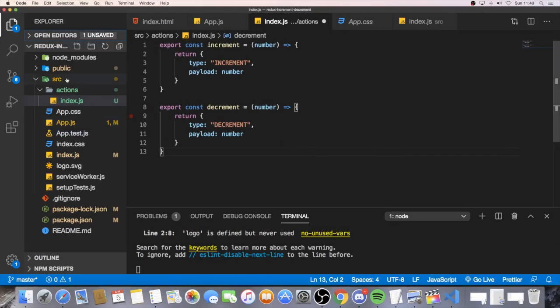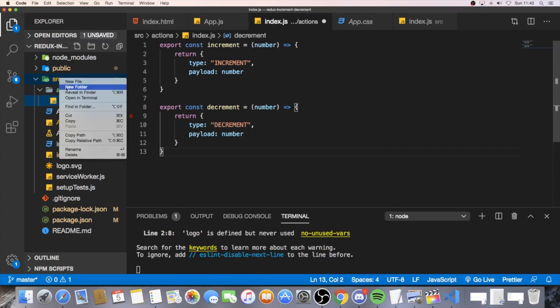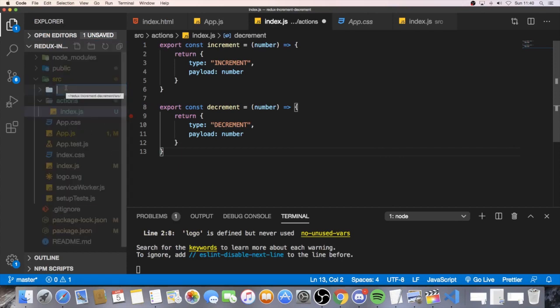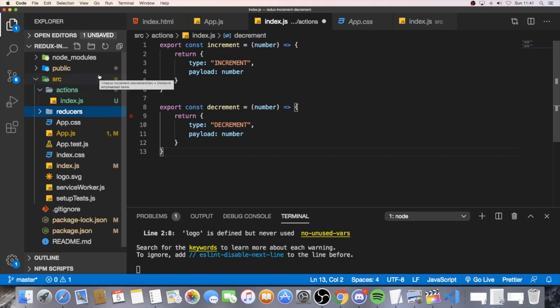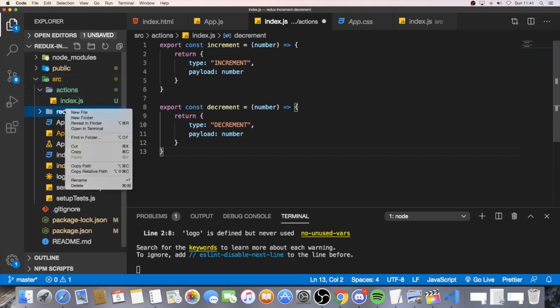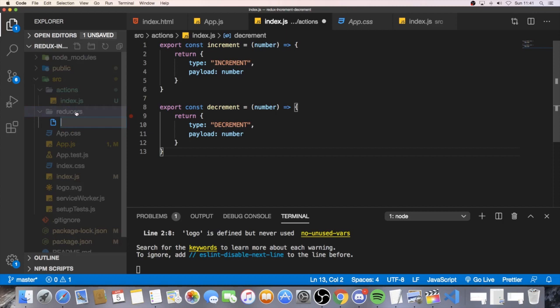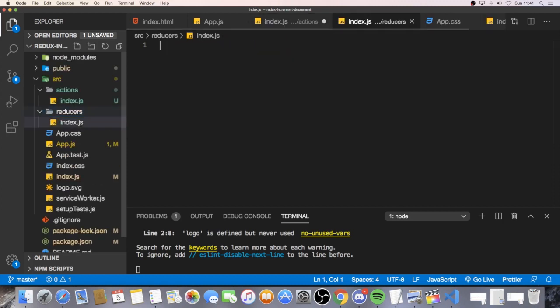And we're gonna go to the SRC folder, right click, click on new folder. Same thing here, we're gonna create a folder called reducers, like so. Hit enter, and now go and right click on reducers, click on new file, and name this index.js as well. Hit enter. Okay, so now we're gonna go and create our reducer.